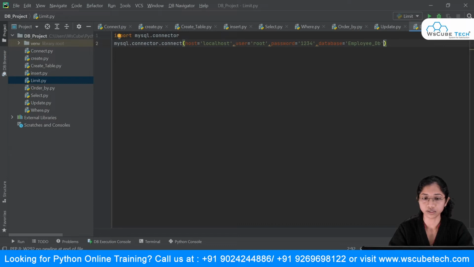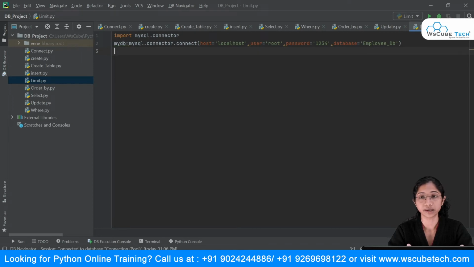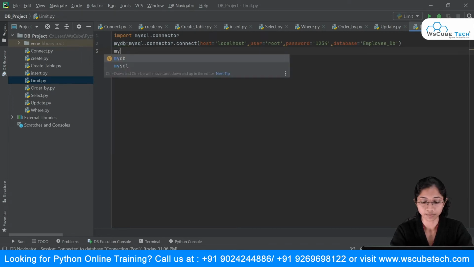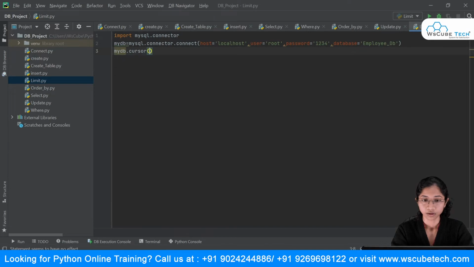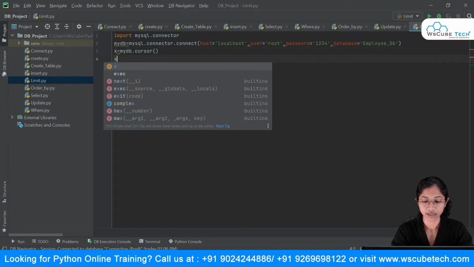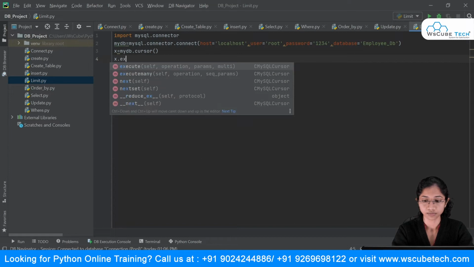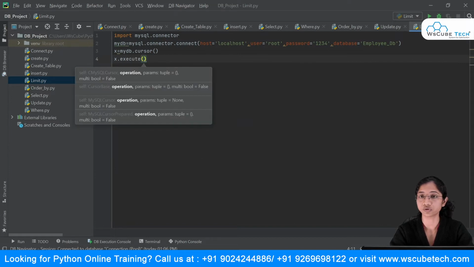So what we have done over here is establish the connection with our database, and I will store this inside a variable. I will call it mydb. Now I want to create my cursor object. So I will say mydb.cursor, and I will store this inside a variable called x. Now I can execute my queries. So I will say x.execute.